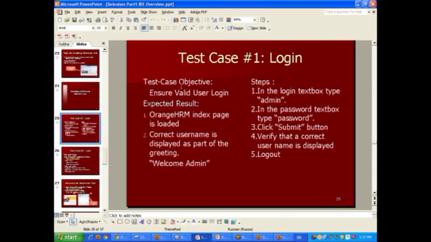So this is our test case. We want to ensure that valid user login is working properly in our application. We expect that the Orange HRM index page is loaded. This is our home page, index page. We expect that the correct username is displayed as part of the greeting, welcome admin. And to achieve this expected result, we will have to go through the following steps.